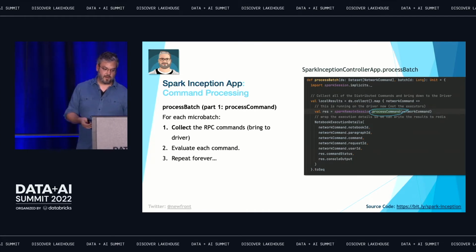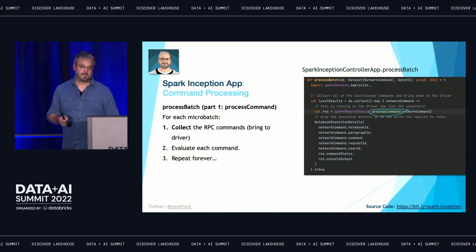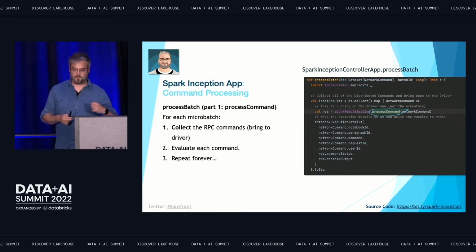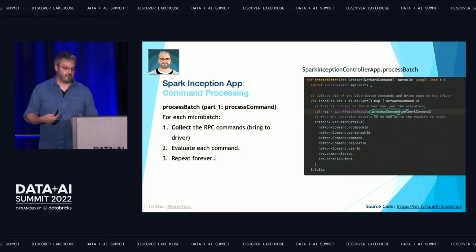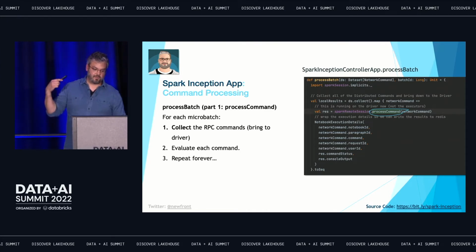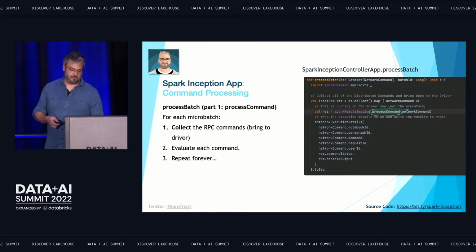So for process batch, this is basically part one. I'm going to show basically from start to finish what this ends up looking like. So we take our command, we process it, and then afterwards we're just creating that output RPC, which is like our network execution detail, just so we can stamp the metadata of what actually happened. So for each micro batch, we're collecting the data, we're evaluating each individual command, and we're just repeating this forever because it's a stream running micro batches.